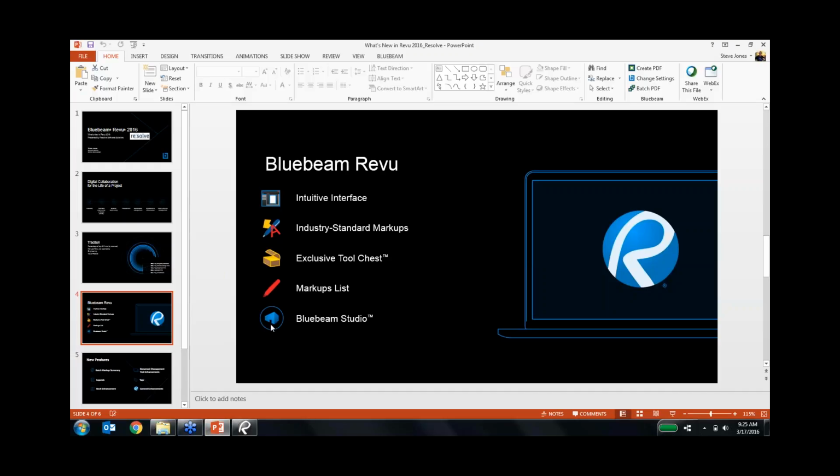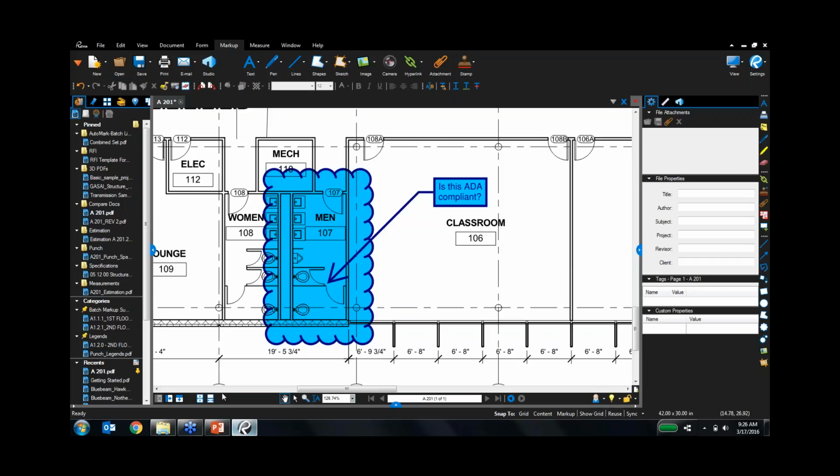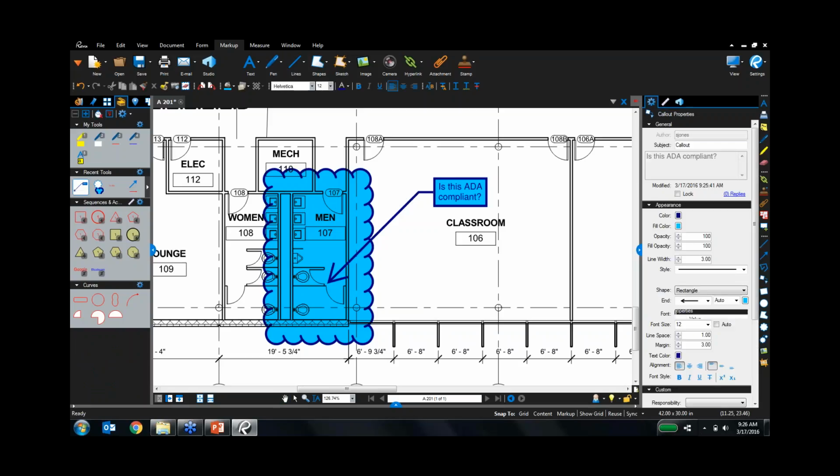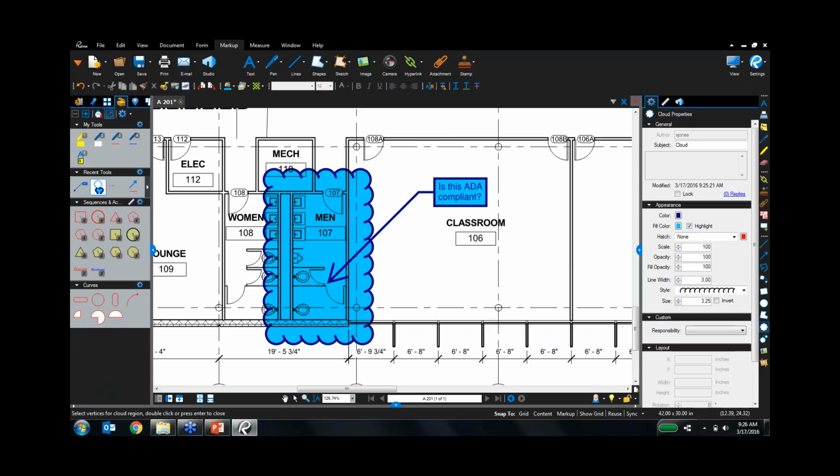So this is where the next item comes into play, that tool chest we were talking about. So the tool chest allows you to save these markups for future use. So I'm going to show you how that works. Let's jump into my tool chest. So you can see here I already have some markup tools that are saved. And then I have these recent tools that I've been using. So here's that call out I just used that I could reuse if I wanted to. And here's that blue cloud we just used as well.